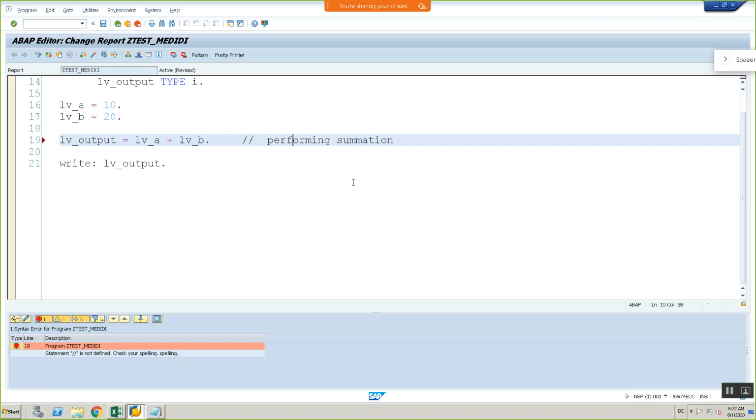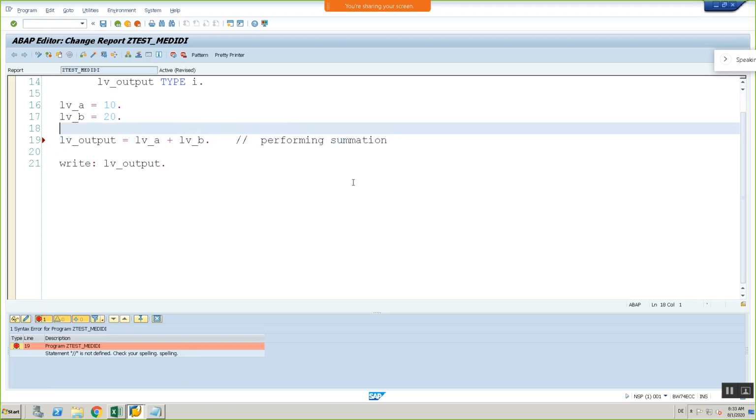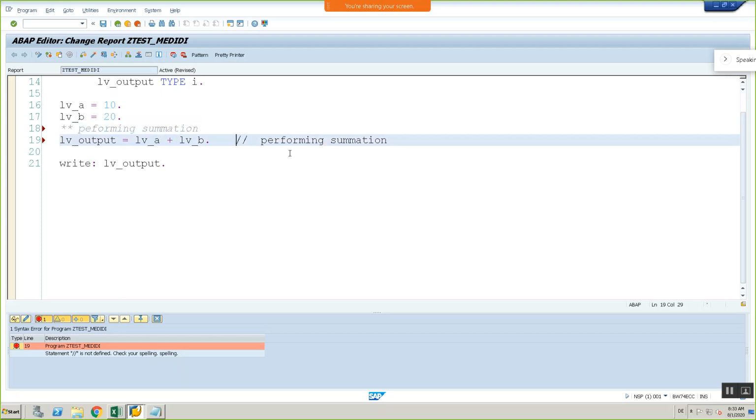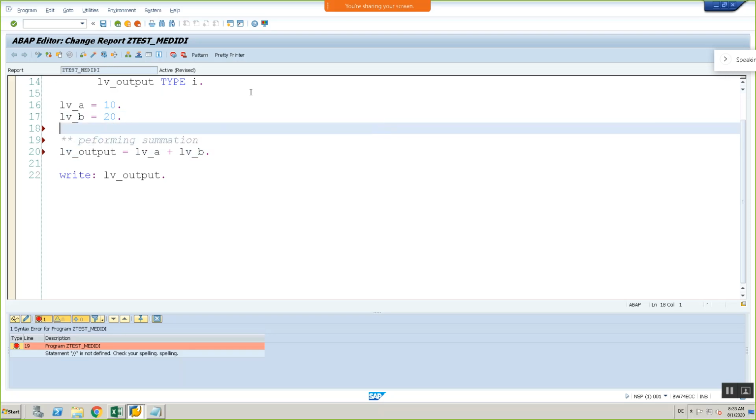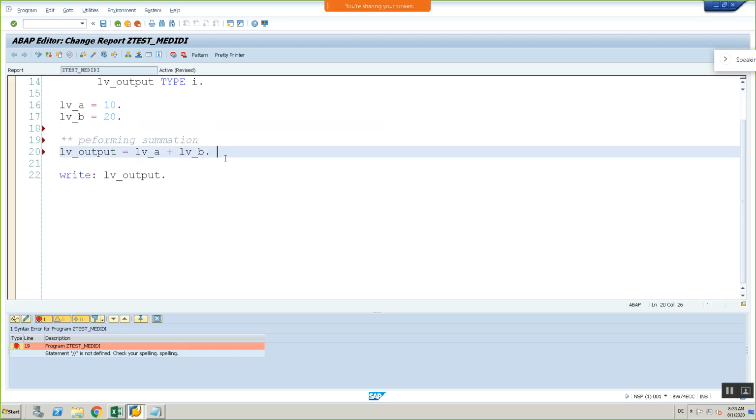Can we write that, I mean, performing summation in the above line 18 by keeping the star at the starting? Yes, star we can write, that is not a problem. Yeah, we can comment like this, performing summation. But we can write a comment after this also. I don't know why, suddenly I forgot this thing. Okay, I will tell you tomorrow how to write a comment after a line, after writing some executable code.